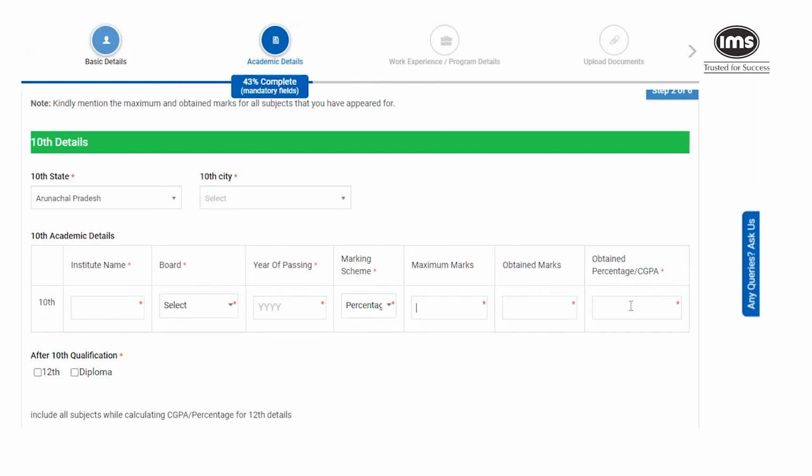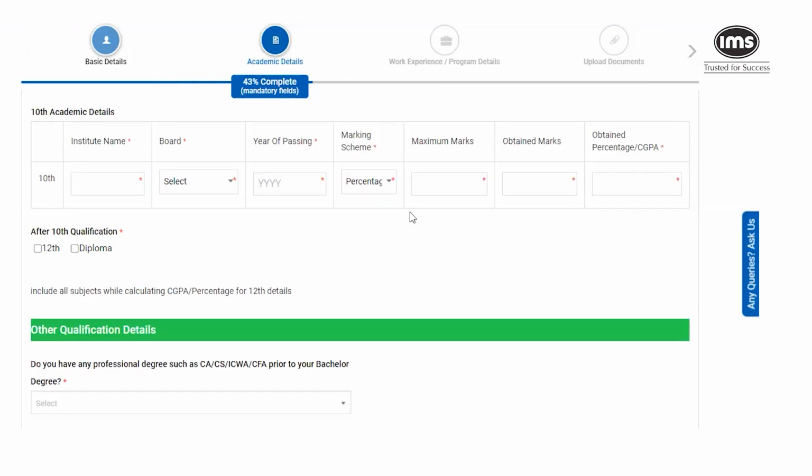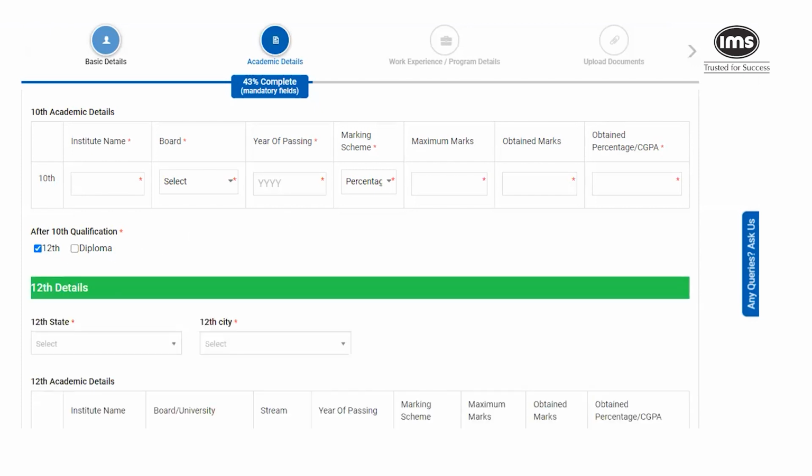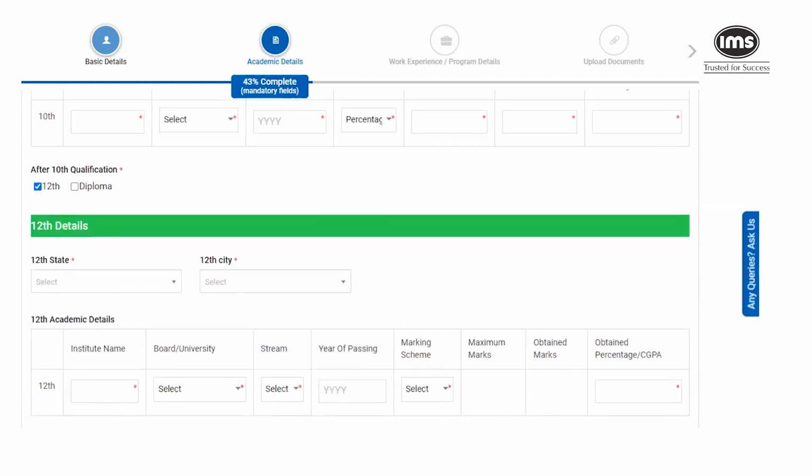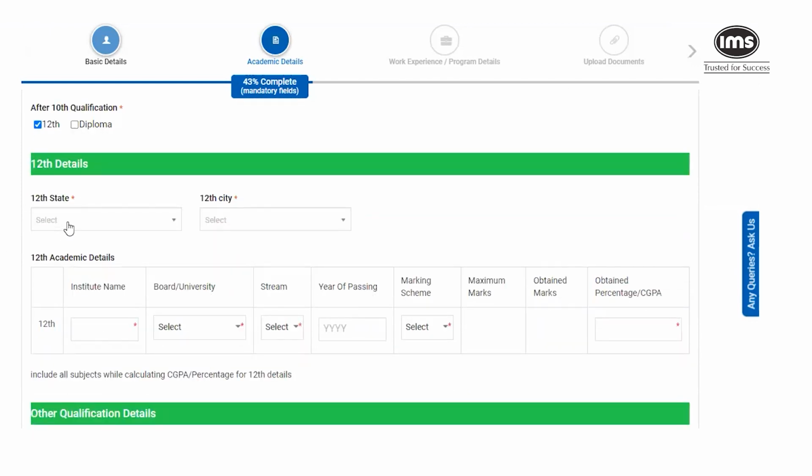Let's move ahead to the 12th standard details. So after this, you'll have to select whether you have done 12th or you have done diploma. So here, let's say if I select 12th, there are some questions that you will get, and the questions are essentially similar to what you had for the 10th standard. And you will have to select the state, the city, the institute name, board and university. The stream is an additional question this time, so arts, commerce, science, and so on. And then marking scheme, again, you have percentage or CGPA as an option.